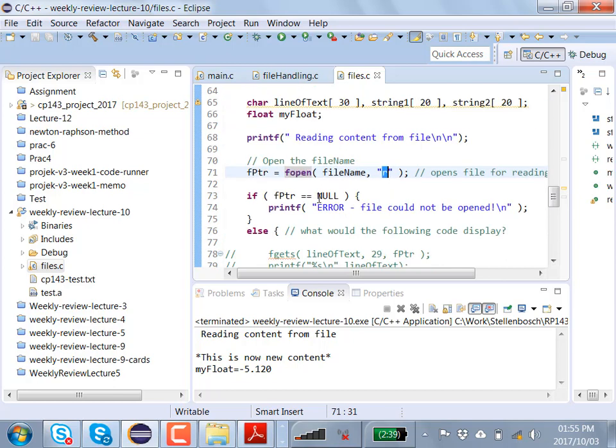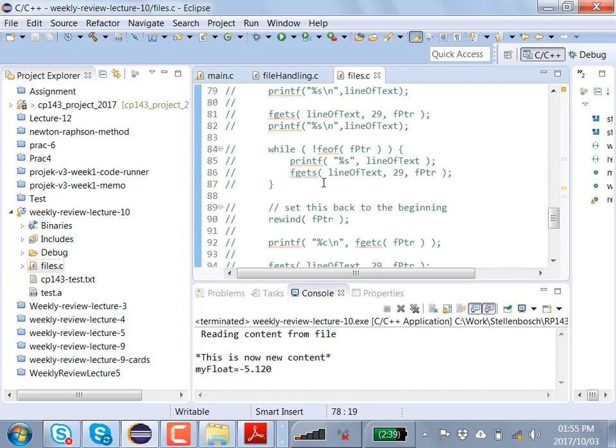Always remember, after opening the file, check what the pointer is. If it's null, that means the file wasn't opened successfully, and you need to capture that behavior. Otherwise, you can process it.